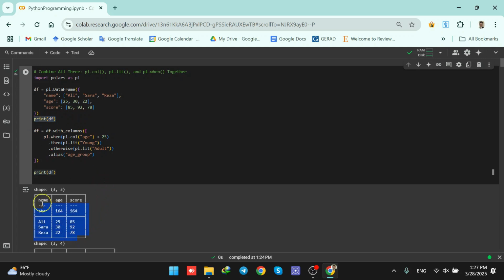So we see that this is my data frame. We are having the name column, we are having the age column, we are having the score column as well. And each row is one observation. So the first row is for Ali's information. So the name of the person is Ali. This person is 25 years old and has a score of 85. Then we are having Sarah, and then we are having Reza.